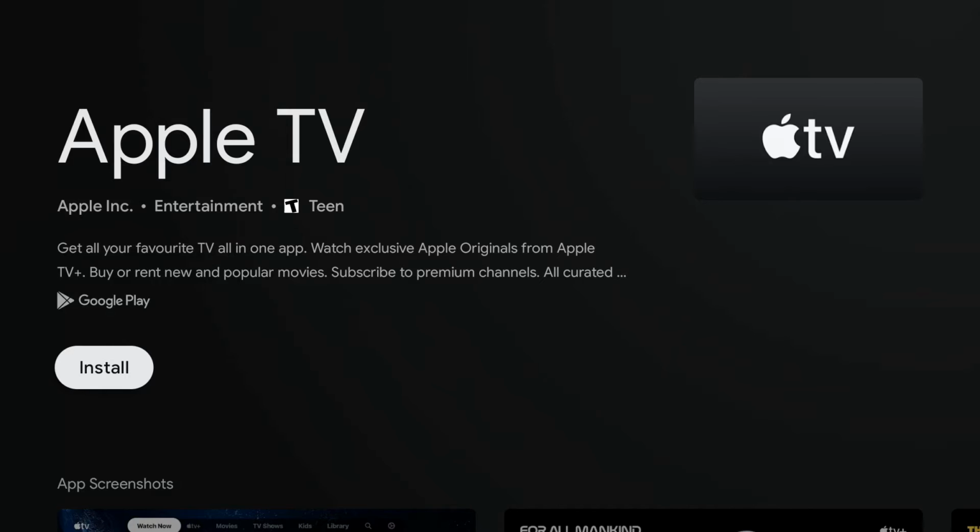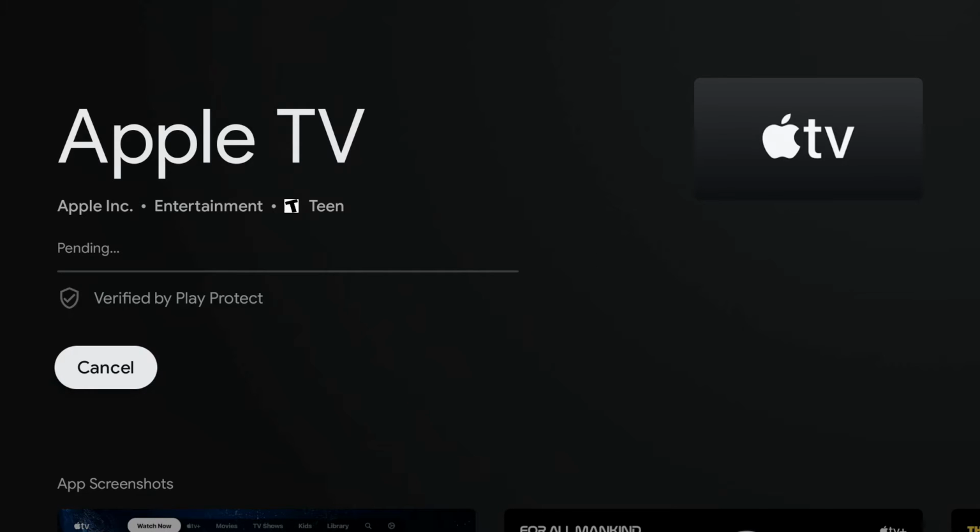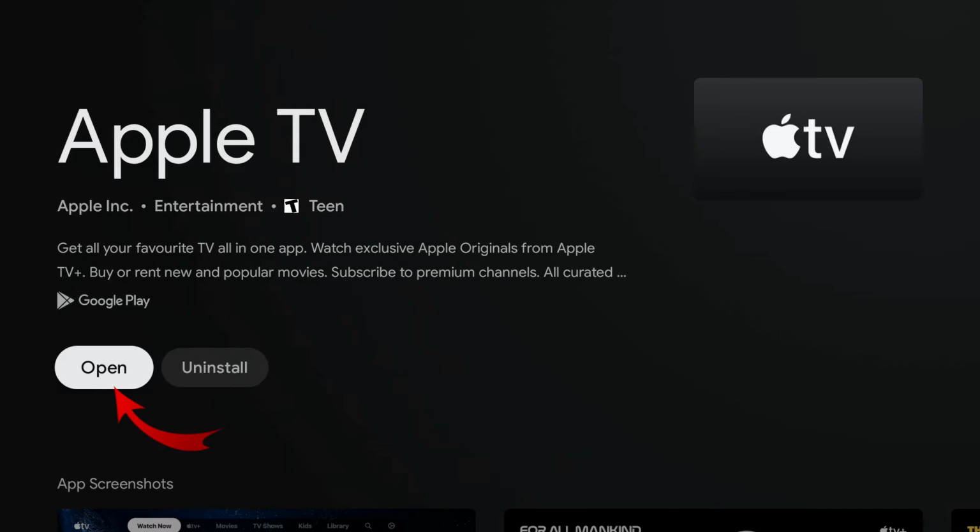and it'll allow you to install it. So just navigate to where it says install there and hit the select button on your remote again. And it's going to start downloading and installing that app on your Chromecast for you. I'll just go ahead and hit open.